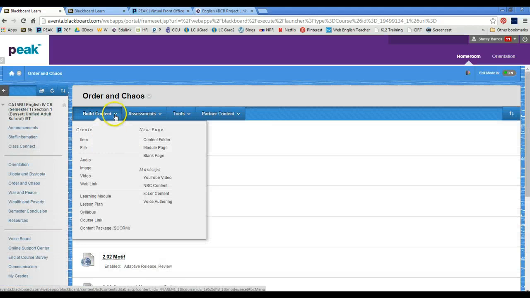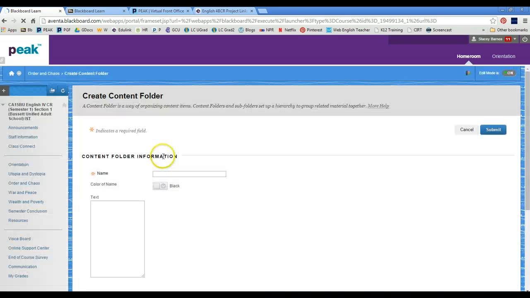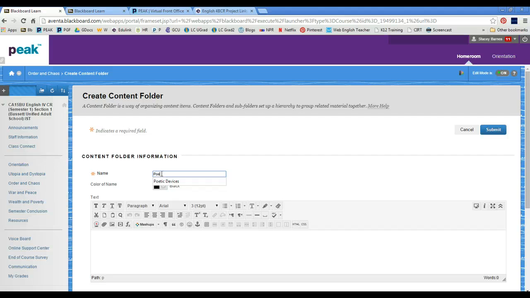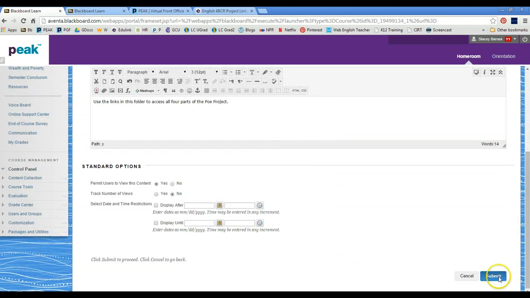So first, we're going to go to Build Content. I'm going to add a content folder. We're going to call it PO Project Links. And then here you can write a little description. Let's say, links. Alright, use the links in this folder to access all four parts of the PO project. That is it. I'm going to submit it.